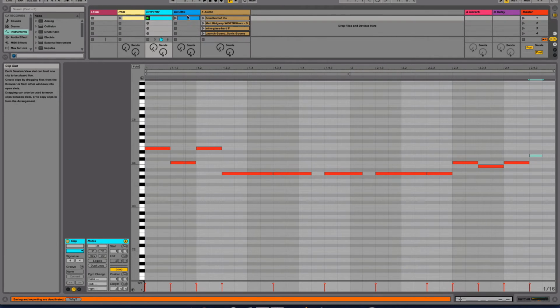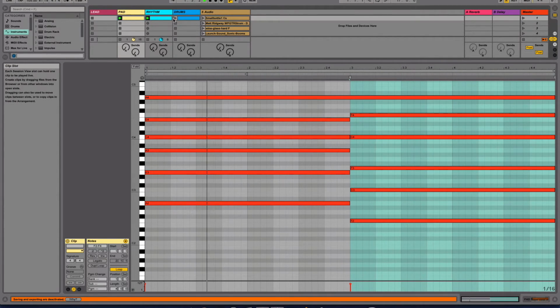If we want to play all of our parts together, we can add our drums.